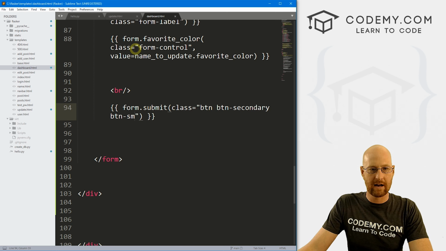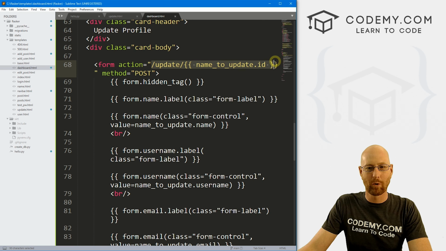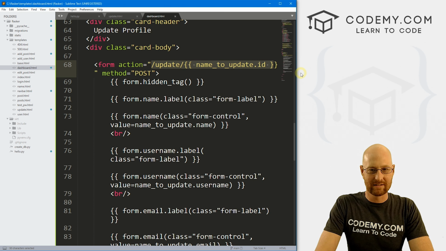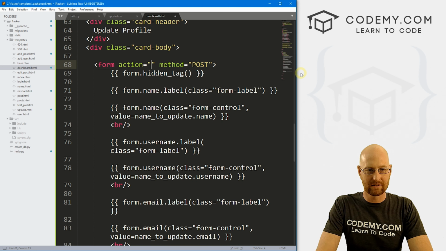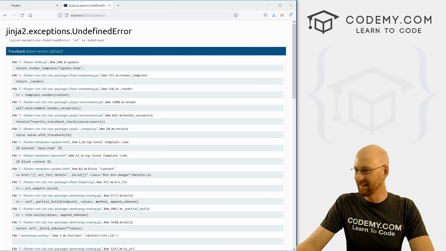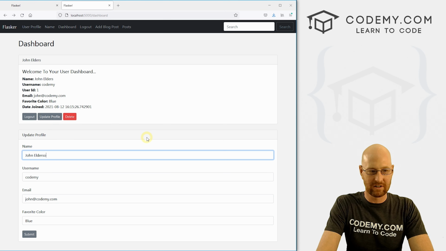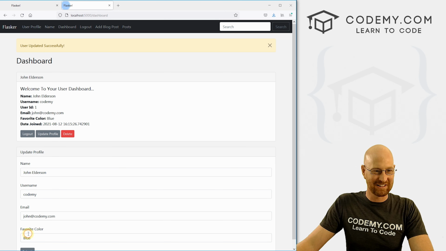Let's head back over here and look. Our form is pointing to some other place. So let's change this to dashboard. Okay, so that looks better. All right, let's come back here, hit reload. All right, so let's change this to John Elderson, right? And click submit. User updated successfully.